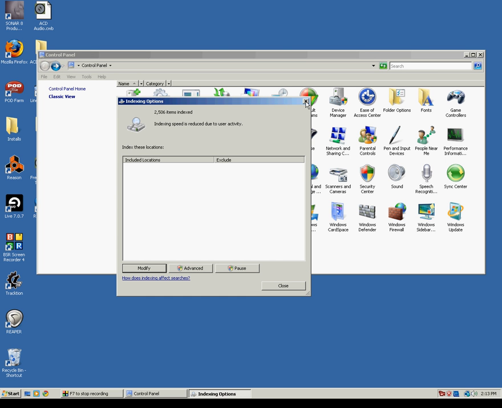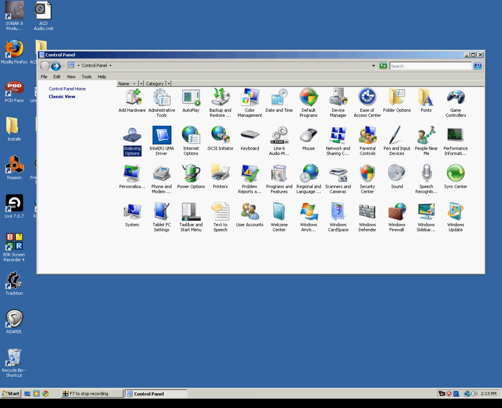Basically that's it. Very simple. So that's pretty much it as far as tweaking your Vista PC for recording audio. There may be more tips out there. Definitely search around, do Google searches, search the internet. YouTube is a great place for resources and tutorials as well.